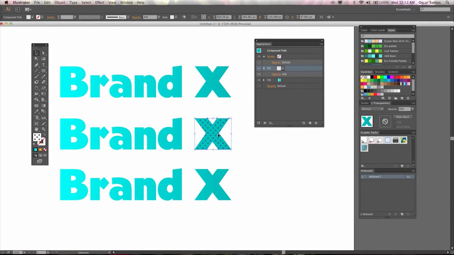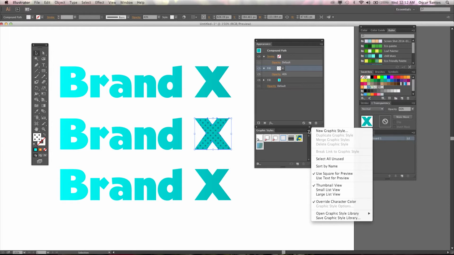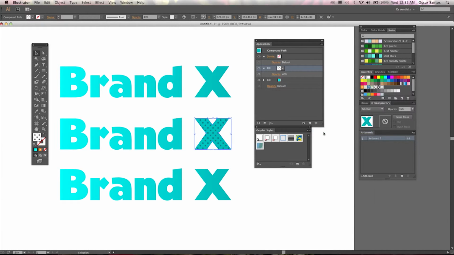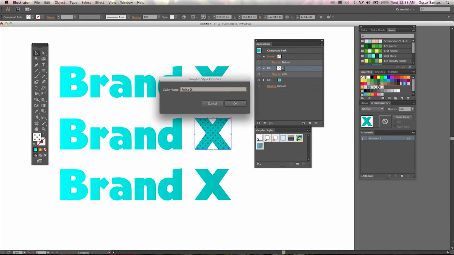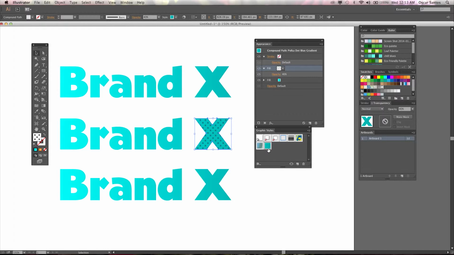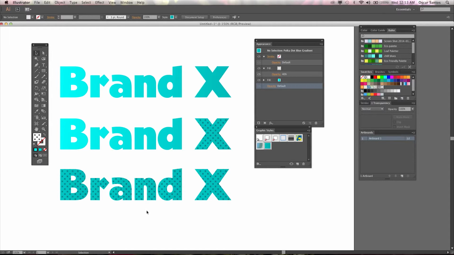If I grab this object again, and now I go to graphic styles. Graphic styles are basically recordings of what you have in your appearance. So if I have this object selected and I go into graphic styles and choose new graphic style, I can call this new graphic style polka dot blue gradient, and then there it is. Look at that. It's got the whole representation of that there. And now you can do the cheater move of grabbing a whole bunch of text and just applying the graphic style across it all. Aha, so easy, so cheater. I was able to do that in just one click.